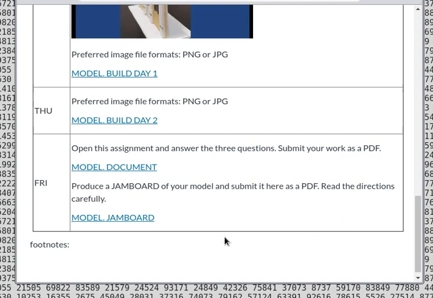I'll throw a video down here about how to use Jamboard. That's something I need to put in case you didn't do that assignment, or if you kind of need a refresher on how to use Jamboard.